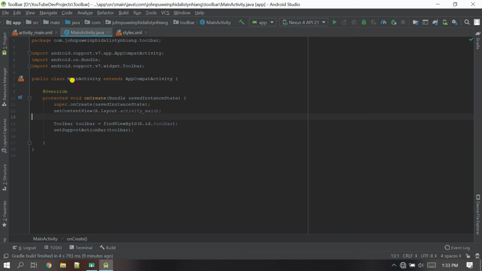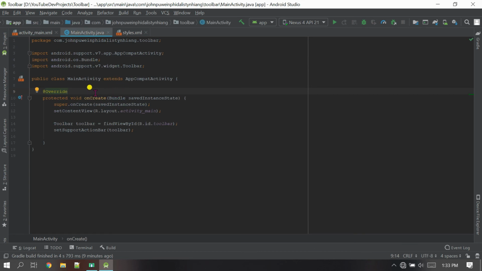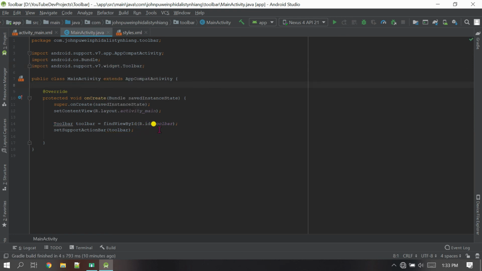Now can you see here import android.support.v7. Why did I select the second one, version 7? Because to use the toolbar here we need version 7, because I have used the toolbar version 7 here. By default, if you choose the first one, this one will be removed like this, and you will get this error here. Can you see this error? That's why I put here v7.widget, because we are going to use version 7.